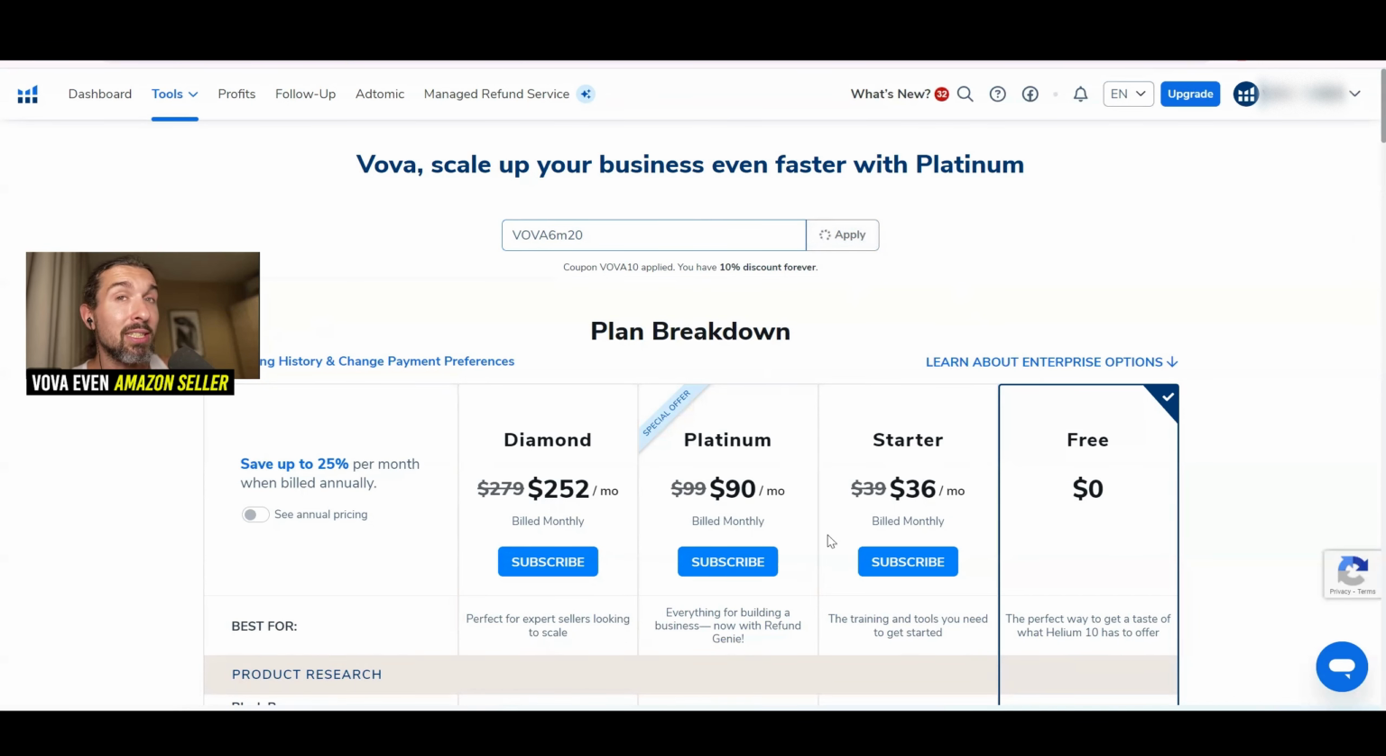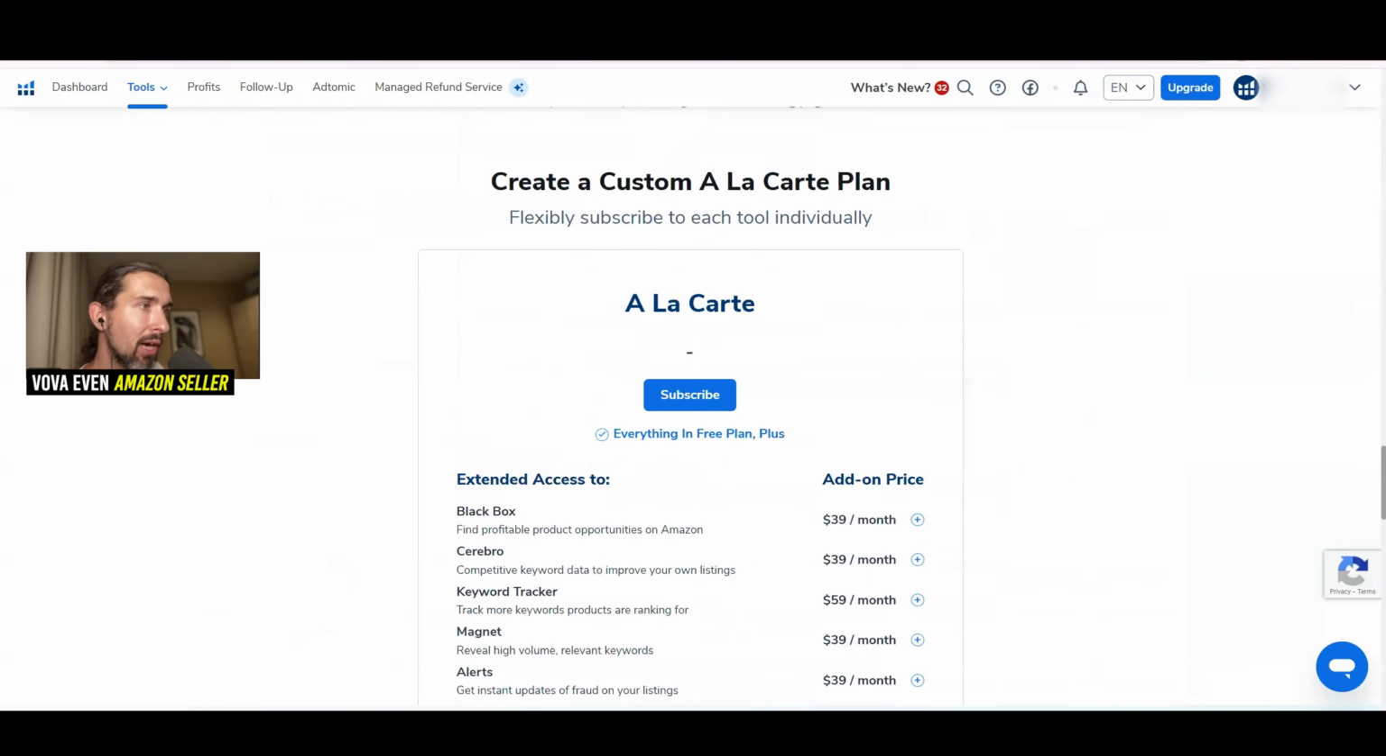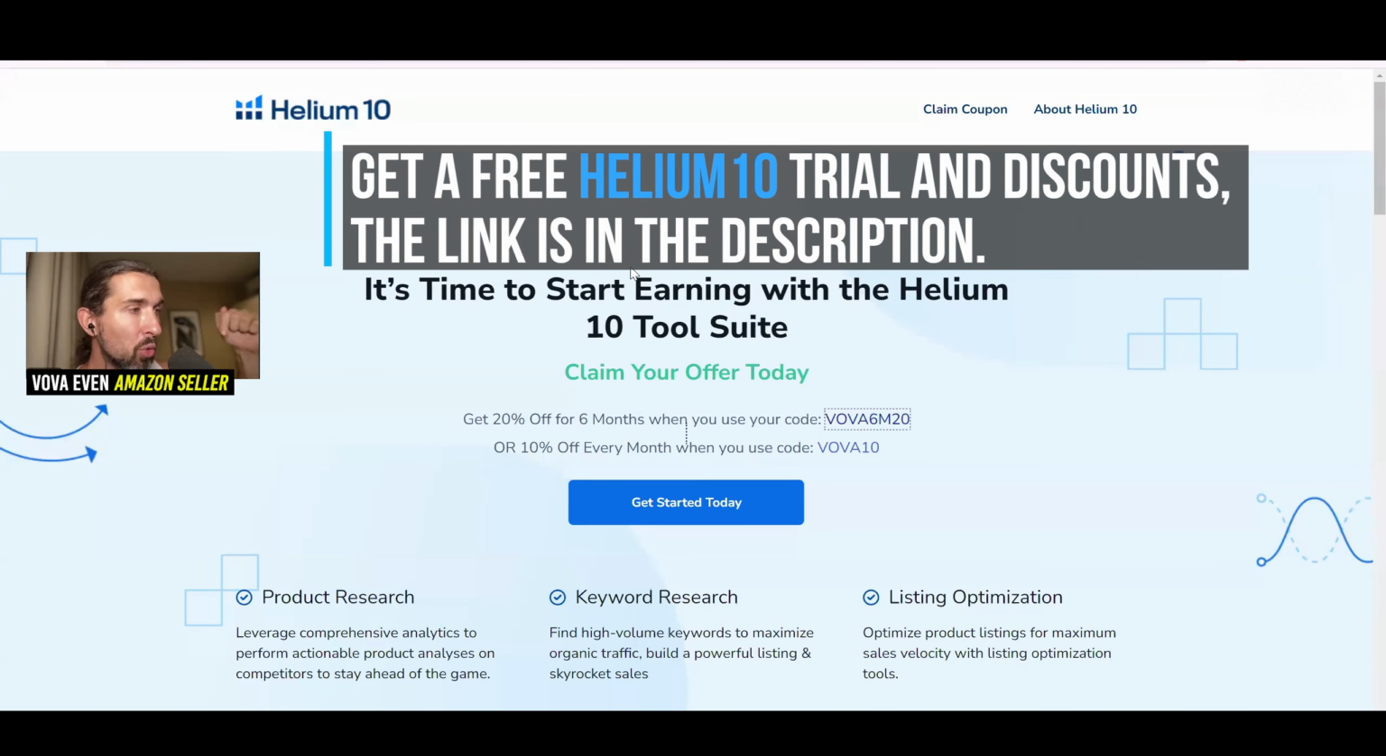Another option, instead of using Starter, Platinum, or Diamond for the Chrome extension, you can scroll down on this page. Once you have the free account, in the plans and billing, you will find the a la carte option. A la carte means you can buy specific parts of Helium 10 and only those parts.